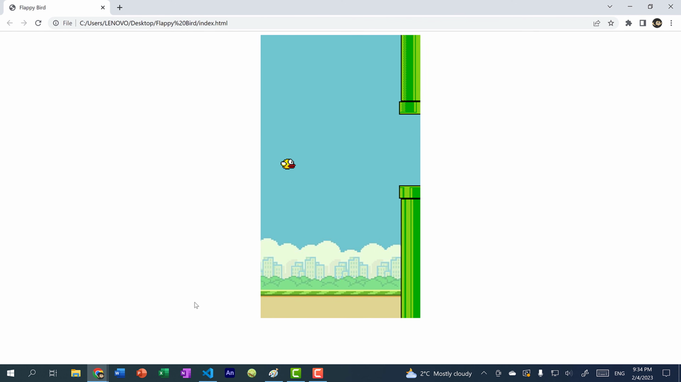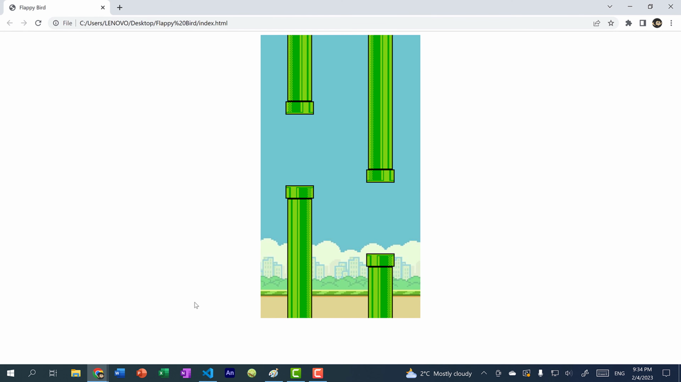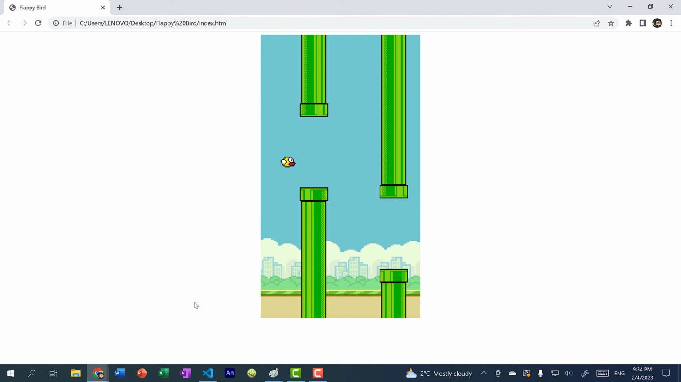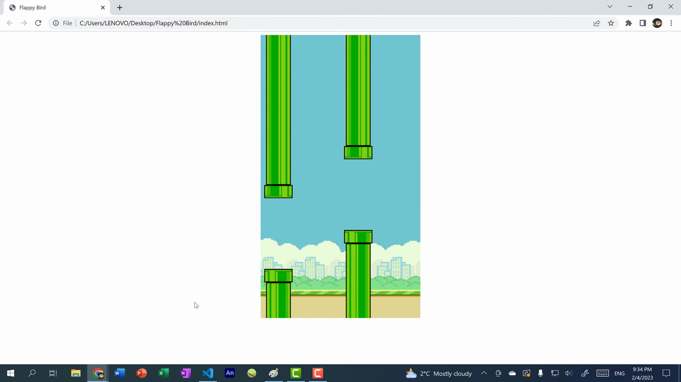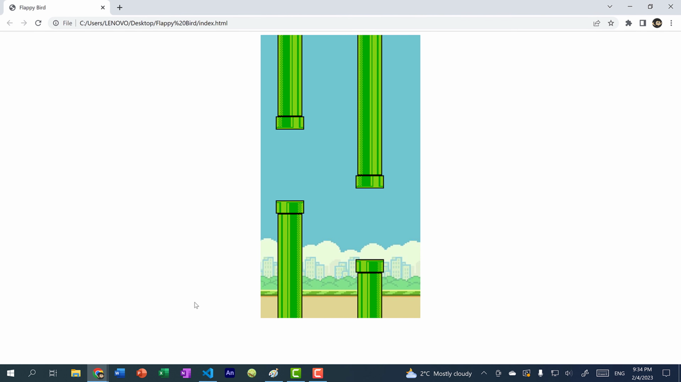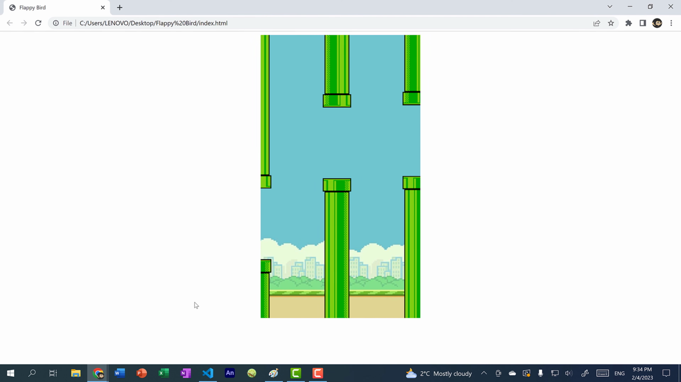And one issue is we didn't define a limit to how high the bird can jump. So even though we have gravity, if I constantly press the key to make the bird jump, the bird is just going to constantly go up. So we need to fix this issue.